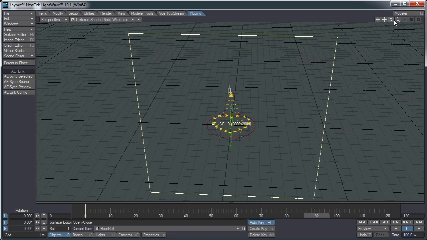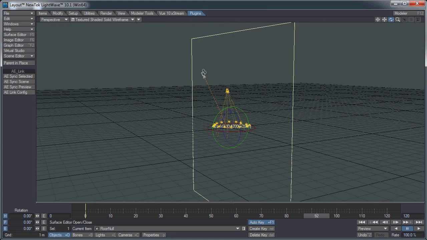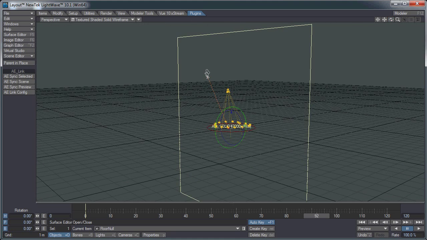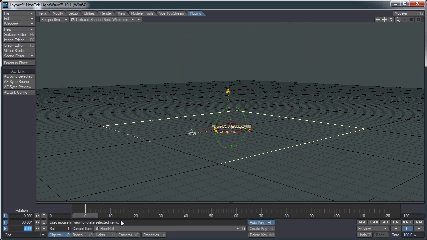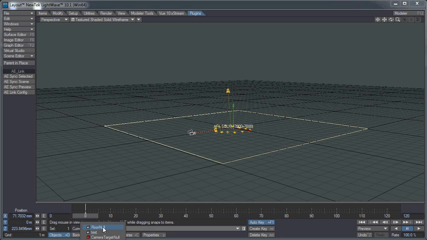So here's my huge, what will be a solid in After Effects, and I'm going to rotate that down to 90 degrees, so it's just a flat floor plane. I'm going to move it just a little bit so it's out of the way. And I have another null called text.